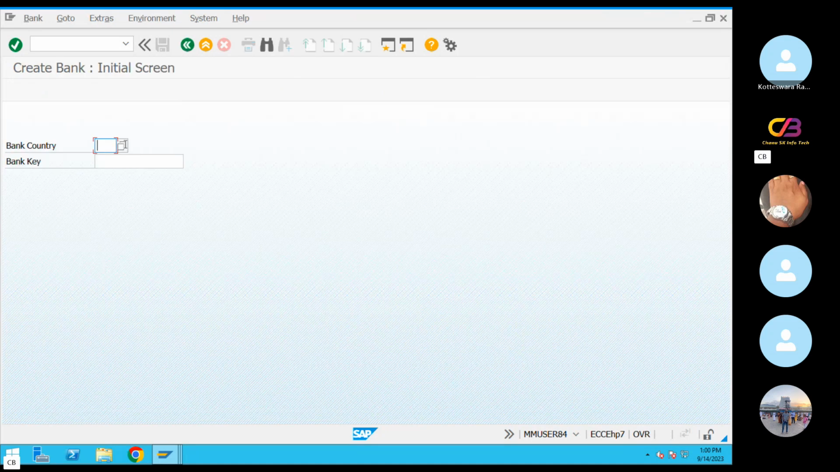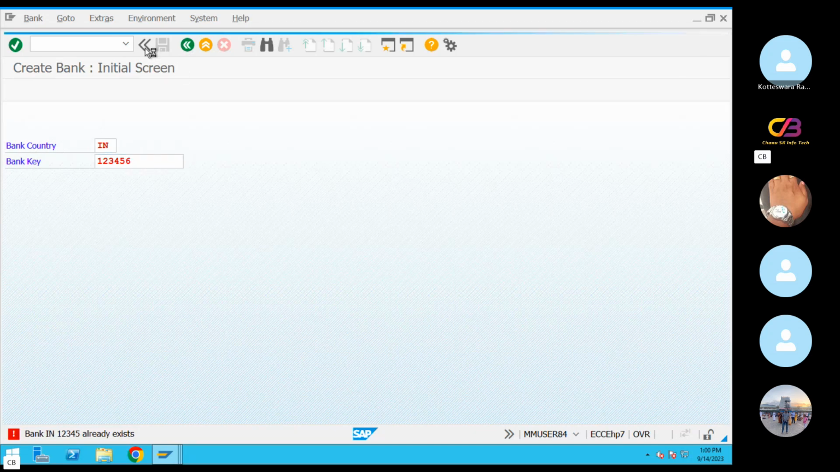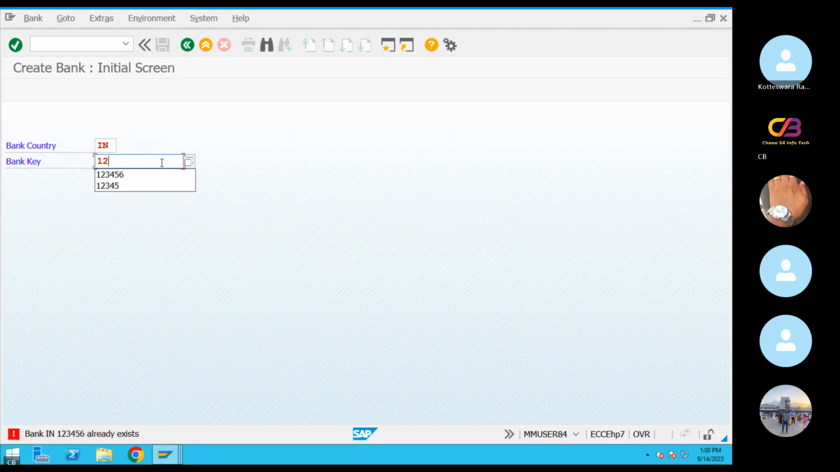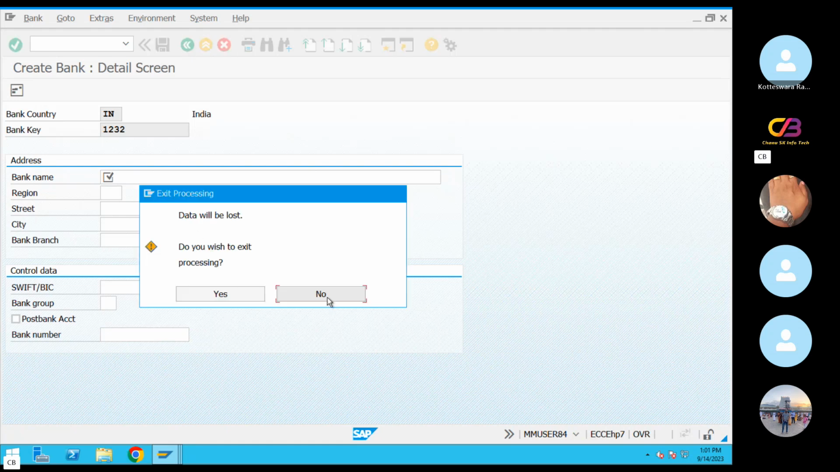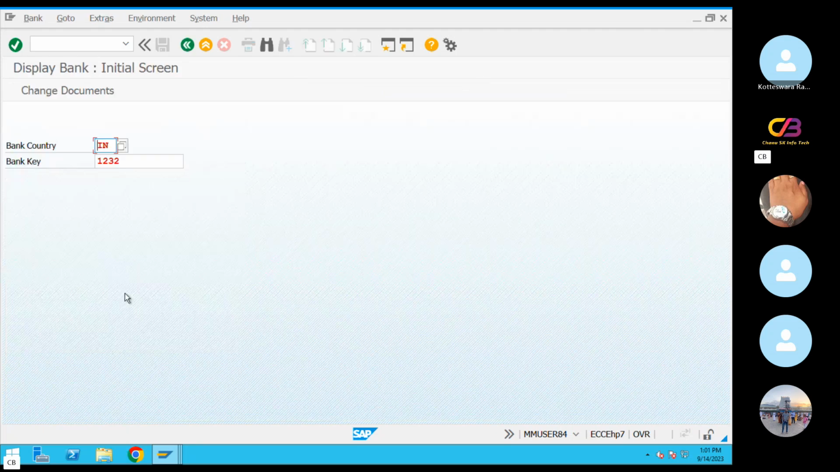FI101. Double click on this bank country. So you can create house banks. In case it already exists in your system, then take another key. So bank name, region, street, city, house bank. These are already created in my system, so I don't create them again.